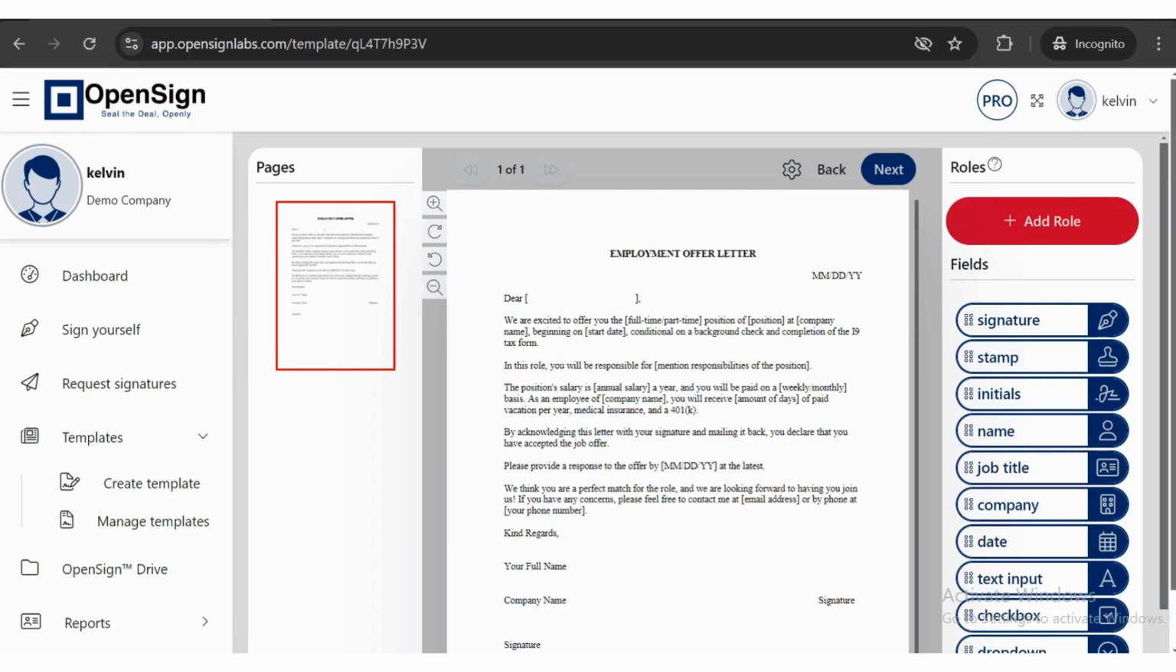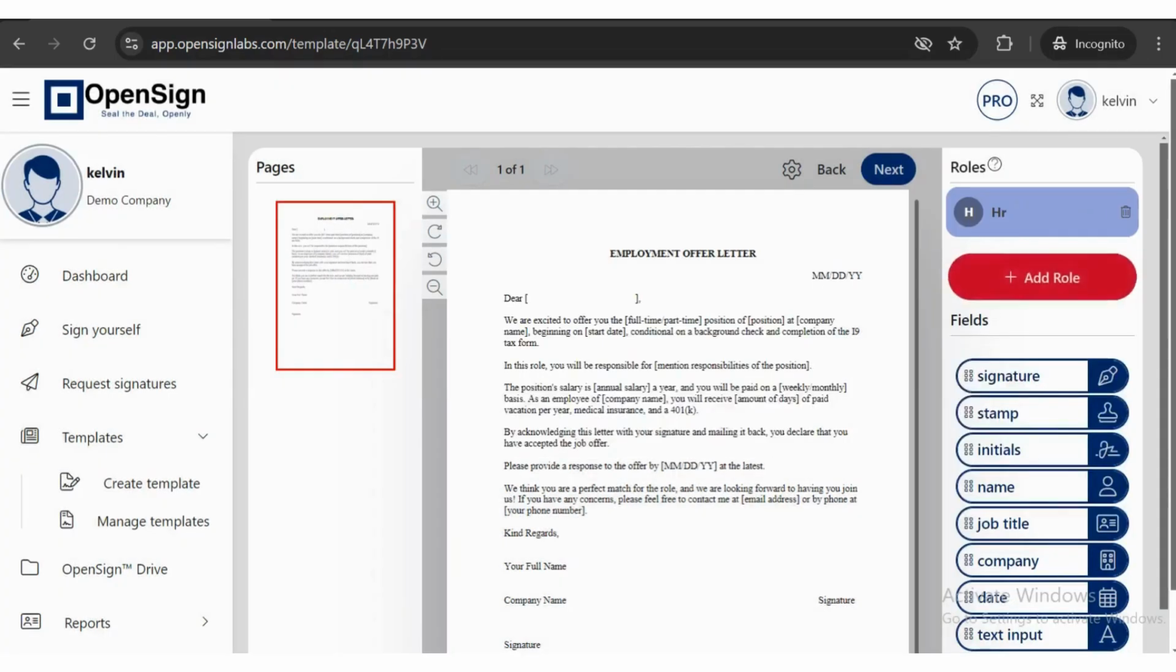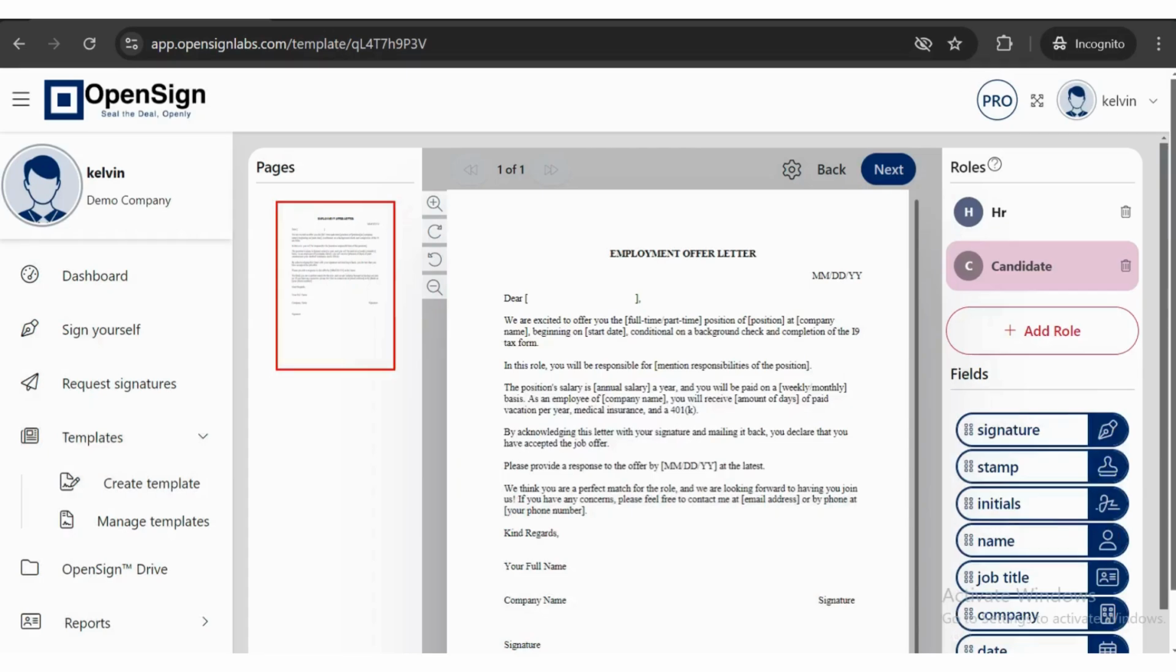In step 2, set up the template. Here in the right side panel, you'll see options to add roles. Click the Add Roles button to add roles, such as HR. You can add multiple roles, for example, I'll be adding one more role, candidate. Also, you can modify the signing order like this.